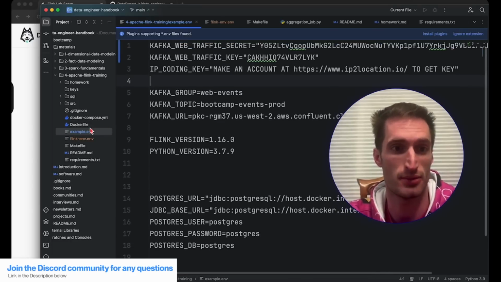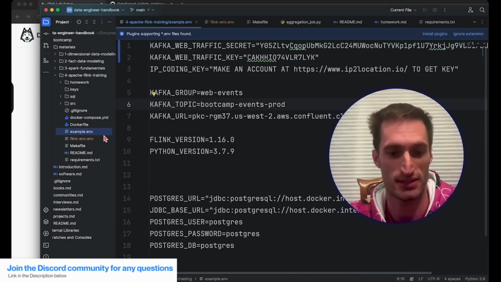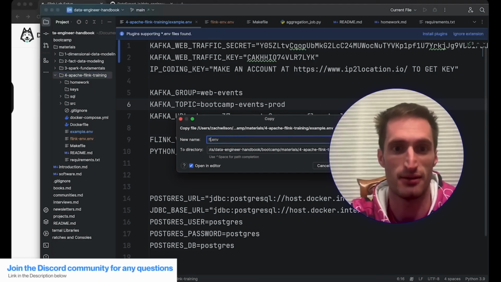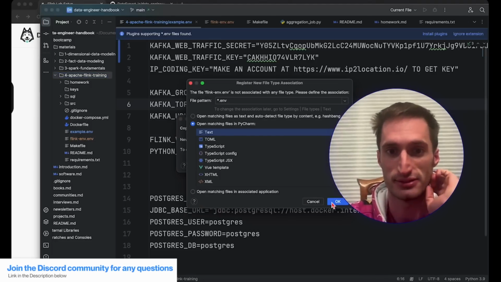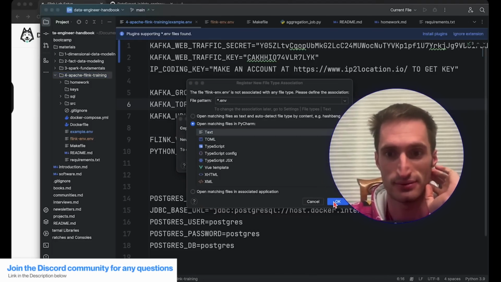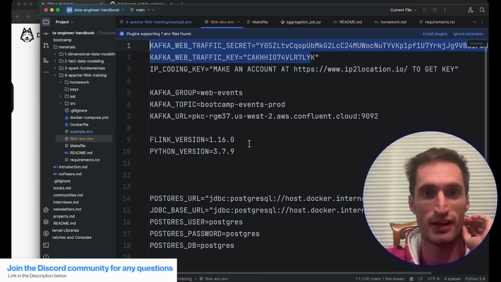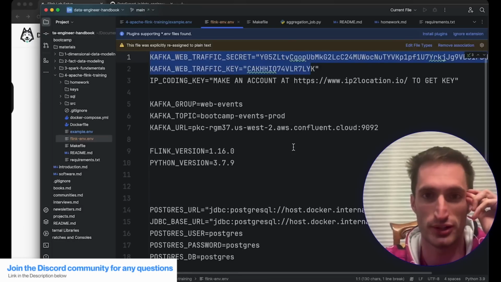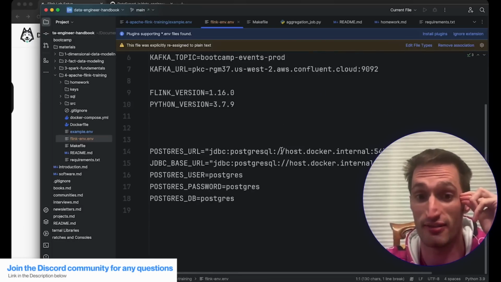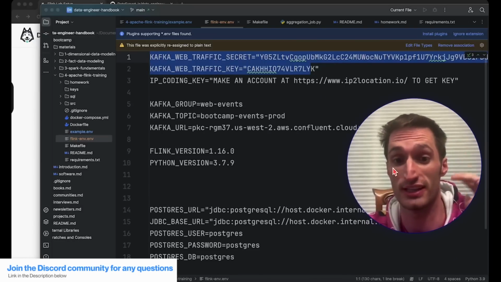Then what you want to do is essentially copy this file and paste it in again and name it flinkenv.env. We're going to say okay, and we want to overwrite if you have one there. So now we have this overwritten. Now this is our flinkenv.env. This is how we're setting up our Flink environment.